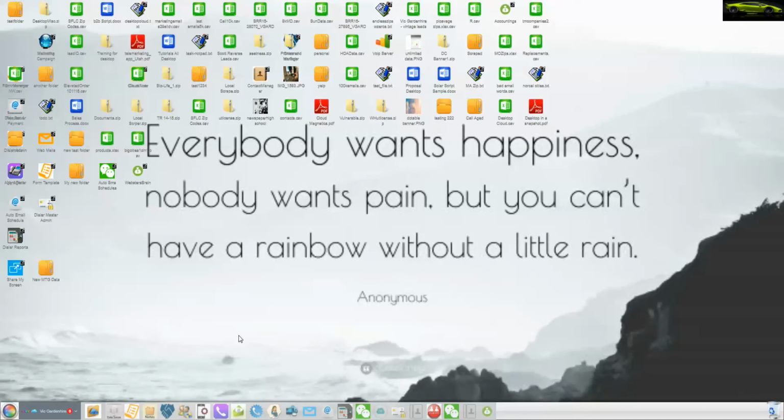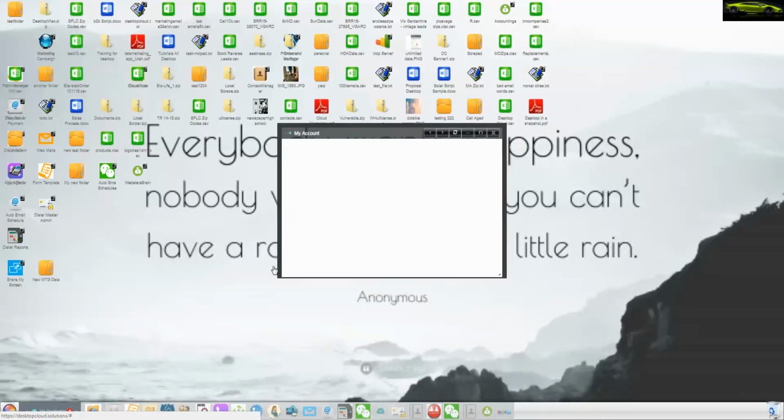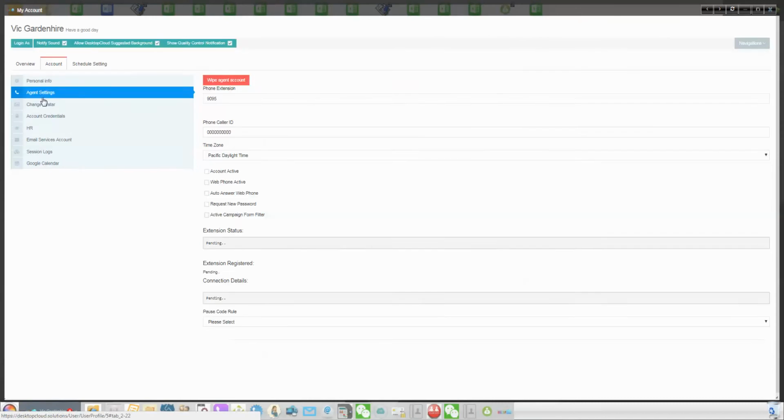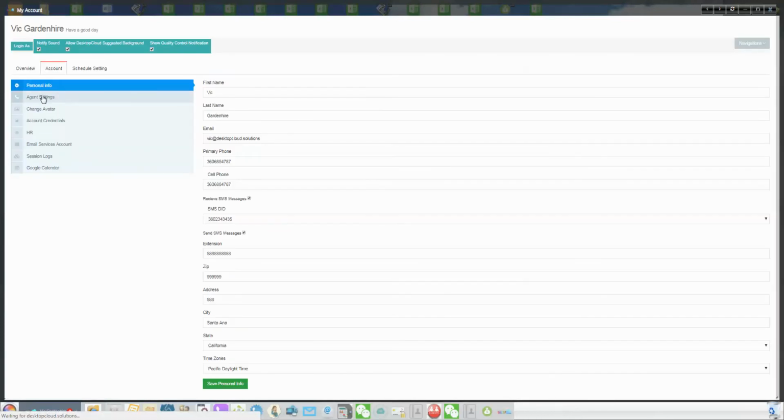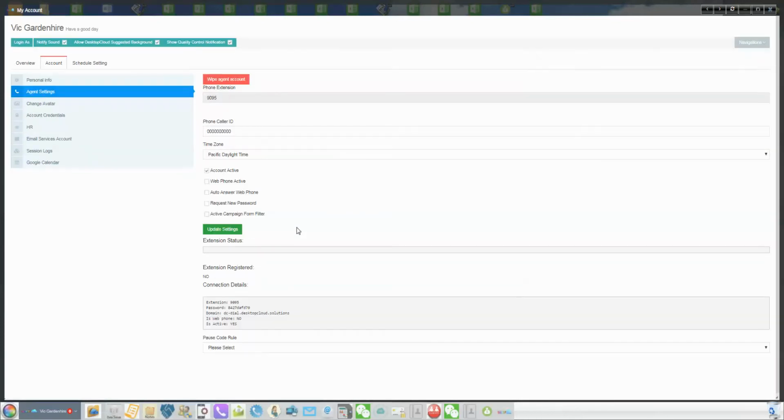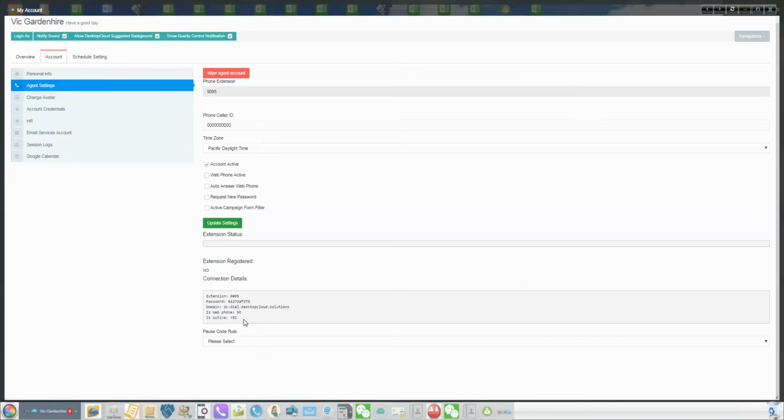Okay, so I'm going to go ahead and give you a quick training on how to first set up your X-Lite. Here you want to make sure your web phone is inactive right now. If your X-Lite's not working, if your web phone's not working, then you've got to deactivate. If web phone is active, hit update settings. And then it'll say, is web phone active? No.